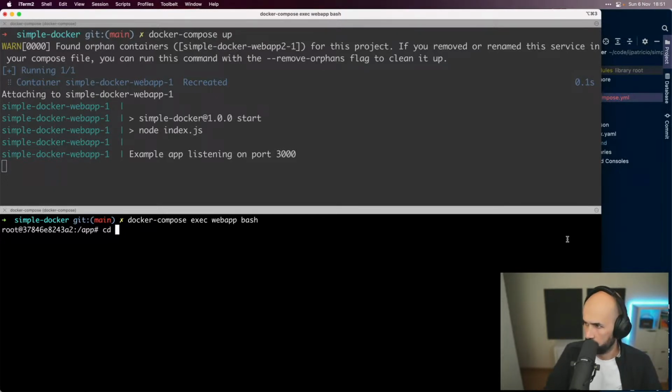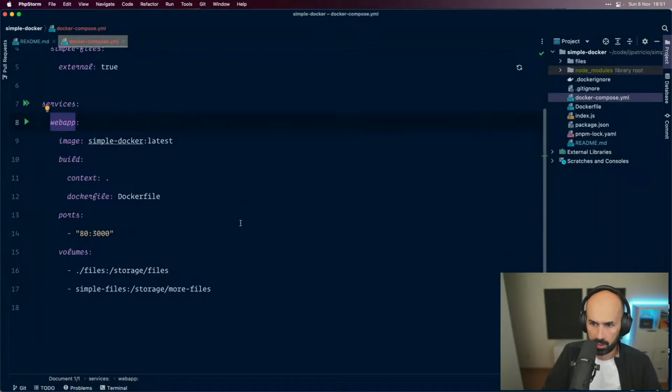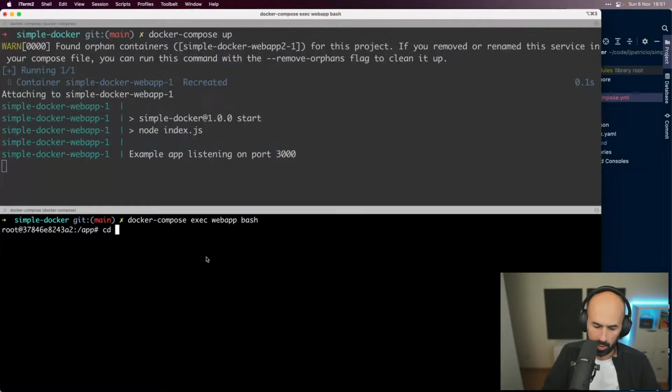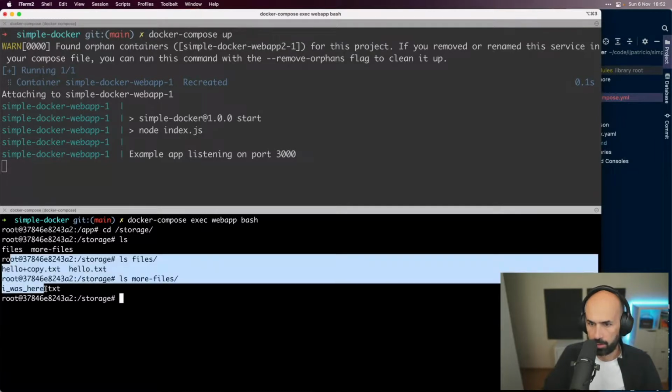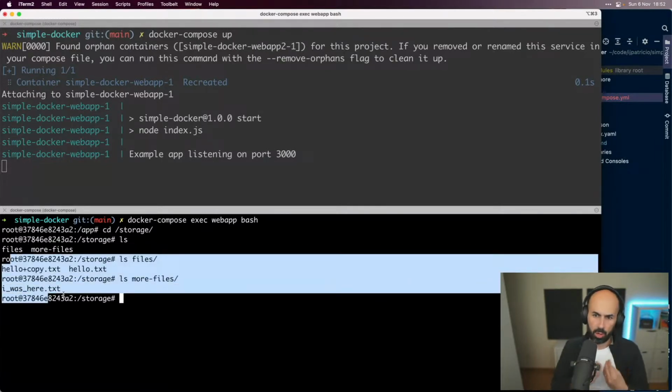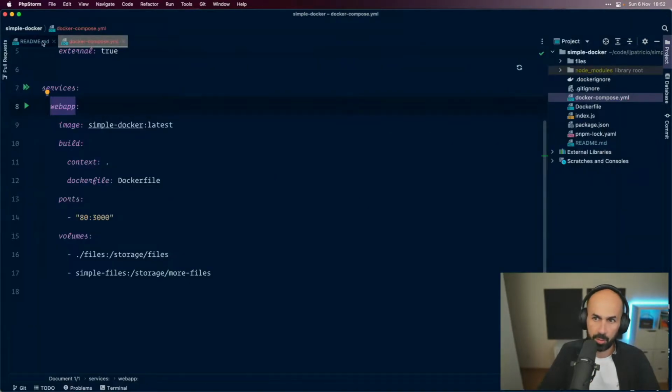Whoops, I cannot, because I made, what mistake did I do? Storage, sorry. So all is good, it's just my mind is not working. Not volumes, storage, right? And I can do ls, and sure enough, I have the files content, and I have the more files content. So I am reusing everything I was using from the list of commands.